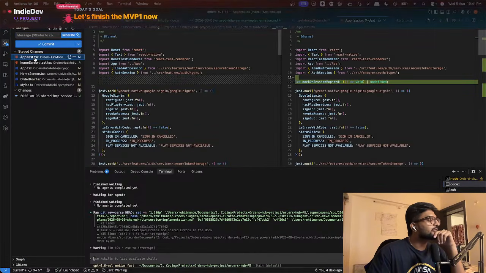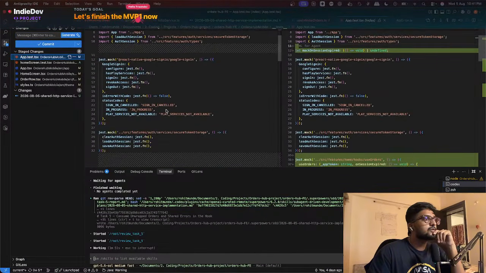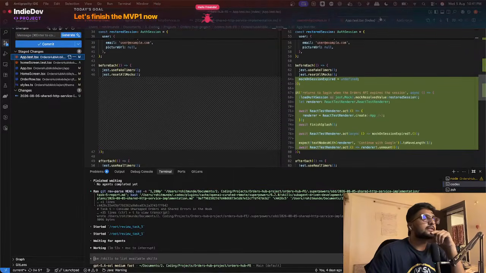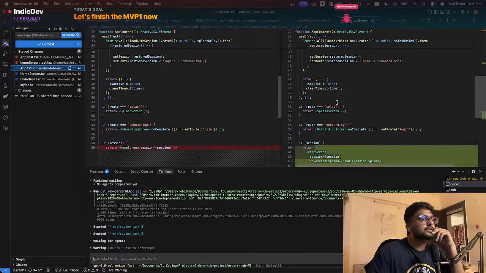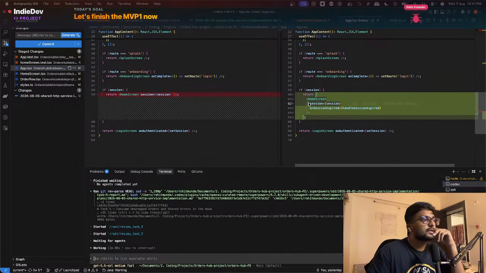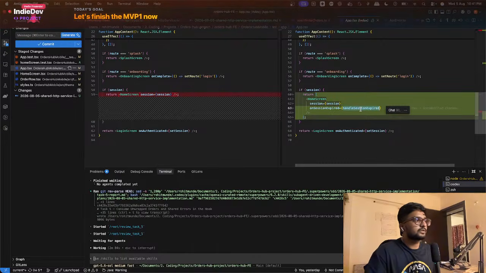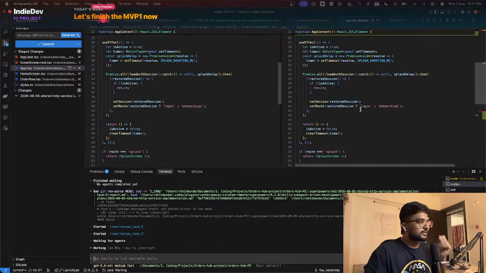We have reduced so much code. This is like a test file. We don't care about the tests right now. Yeah, we have session, and on session expire, handle session expire. So yeah, this is what I asked it to implement.